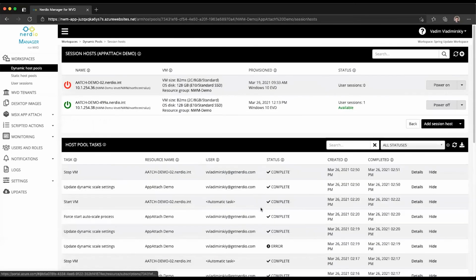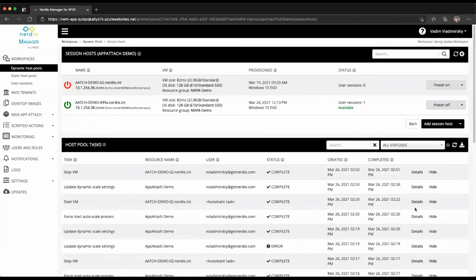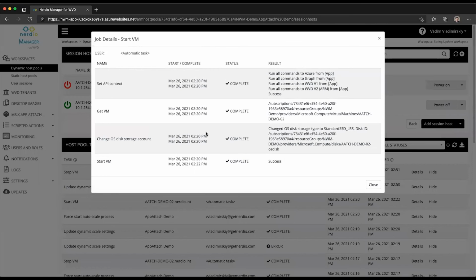If we open up this host pool, you can see that there was a VM that was stopped earlier. And after it was stopped, the OS disk storage was changed based on our configuration, and it was changed to the standard HDD size. And then right before the VM was started, if we see here the start VM, you can see it was changed back into the SSD storage type before the VM was started.